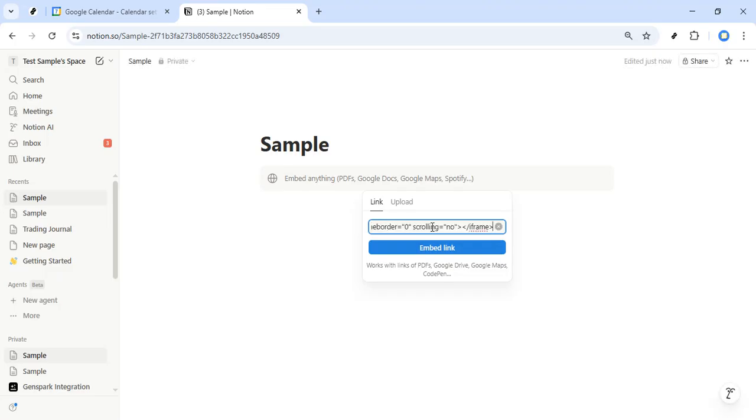You can resize the embed by dragging the corners or edges so it fits nicely with the rest of your content. That's all you need to do to sync your Google Calendar view into Notion using the embed option. Now you can see your schedule at a glance without leaving your Notion workspace.